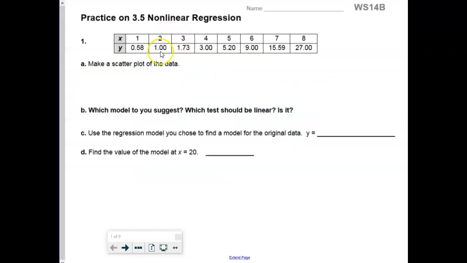All right, so my class is entering this data. This is for their homework. So list 1 and list 2. And I'm about to graph a horrible rendition of what the scatter plot looks like. Something like this.